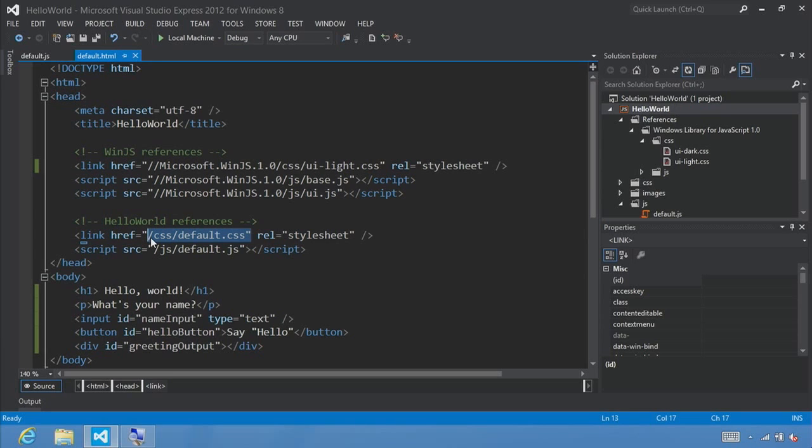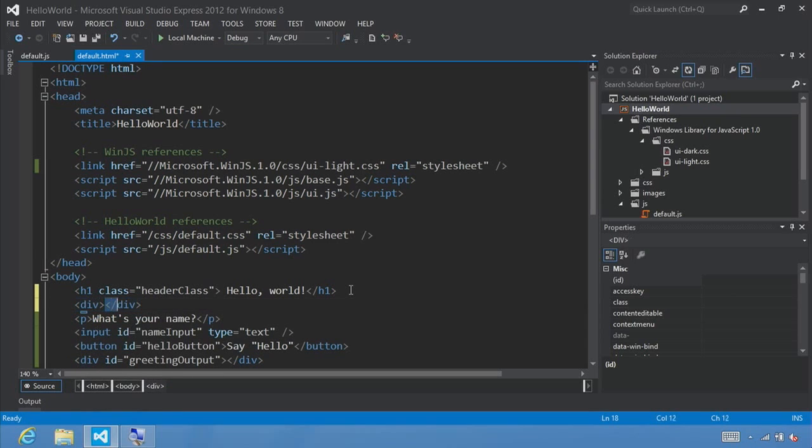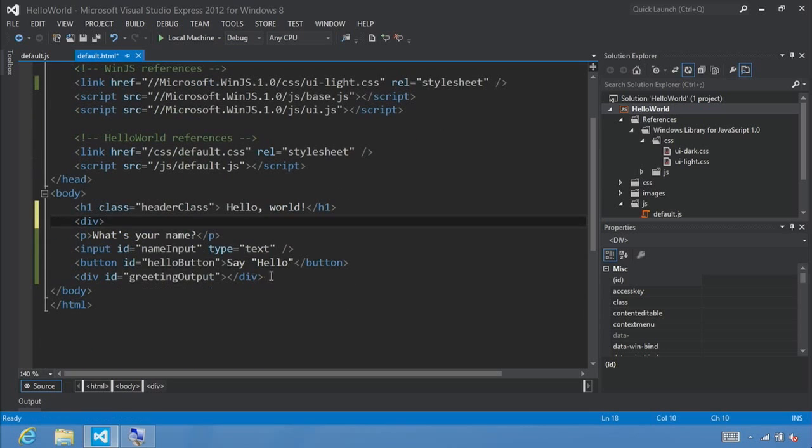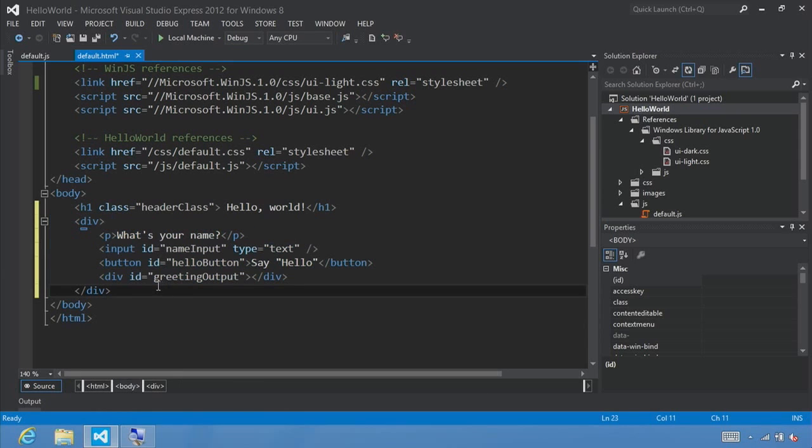Before that, we actually need to define some classes within our HTML body. Let's define a class for our header, named header class. And next what we want to do is define a div tag and wrap everything within it. So I'm just going to take this end tag and put it at the very end of our file, even after greeting output. To make this a little easier to read, go ahead and select this div, right click and select Format Selection, and that'll just do some nice indenting to make it really clear what we're defining.